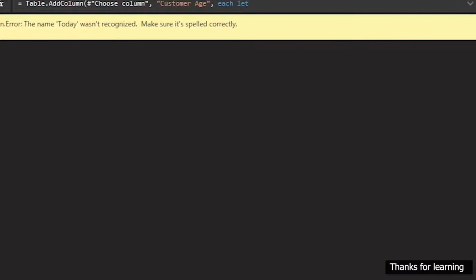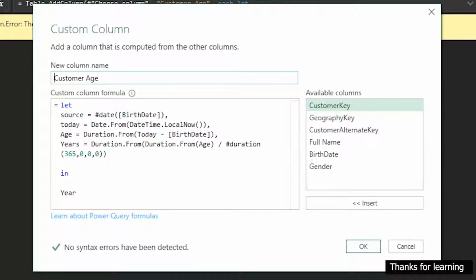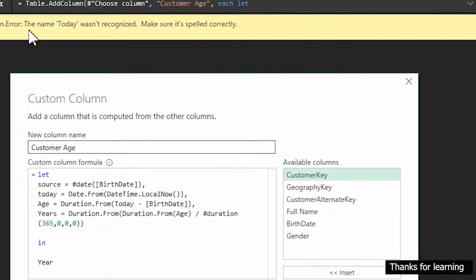Let's look at this. So, you know, I told you it's case sensitive. So let's read what it says. It says expression error. The name today wasn't recognized. So let's turn this today into capital letter T. So if we look at this now, we click on OK.